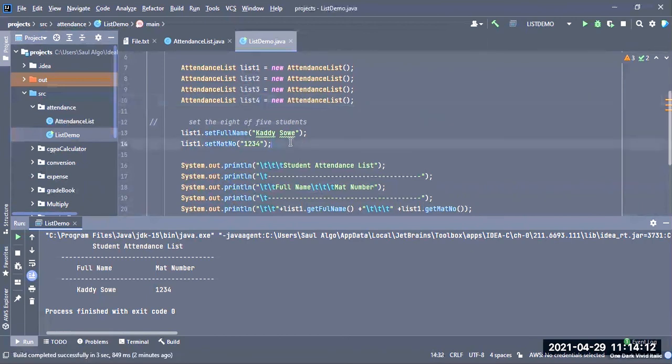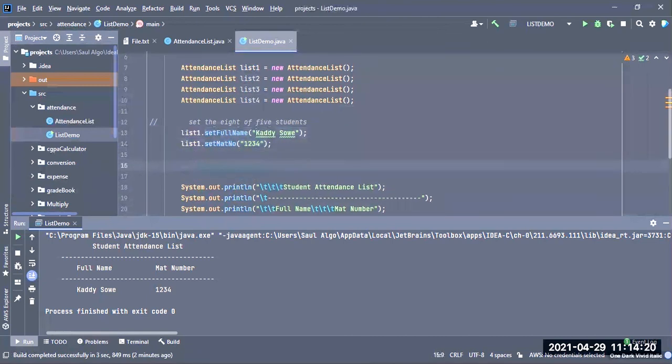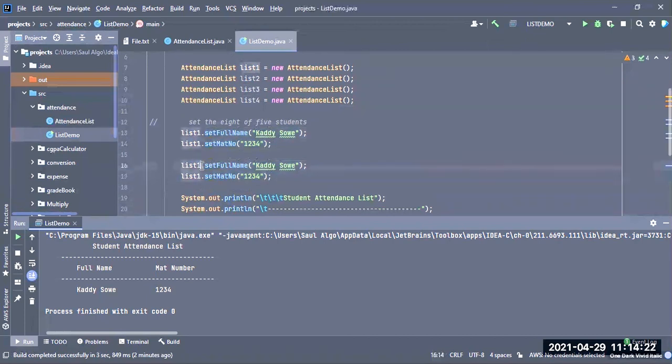Then I will come here and set for another student, maybe the one with object 2. So I'll call object 2, then I will set, let's say this one is Adamaso, and then the mart number is 1123.